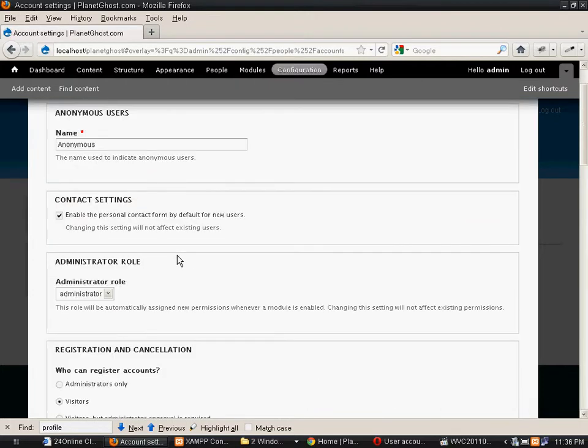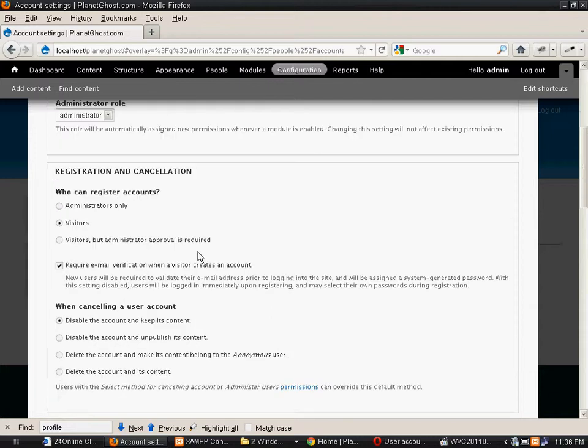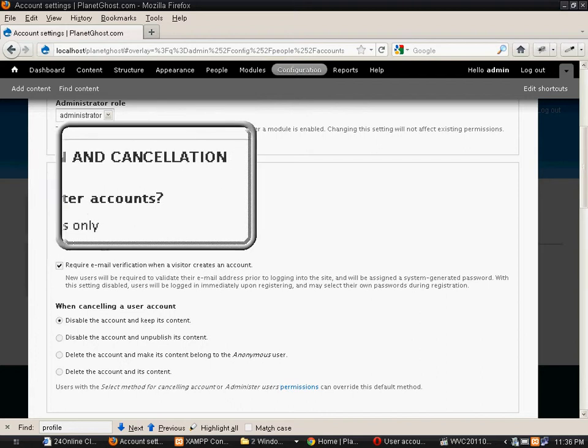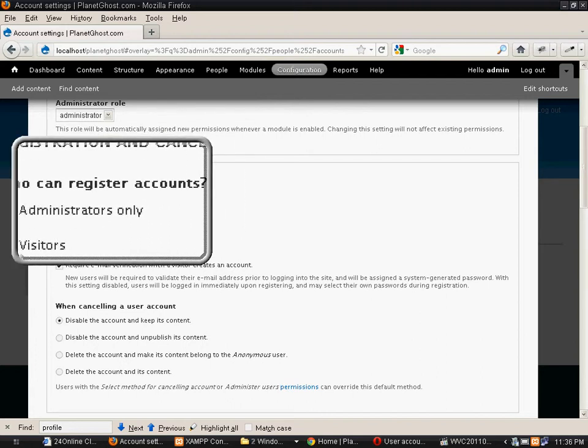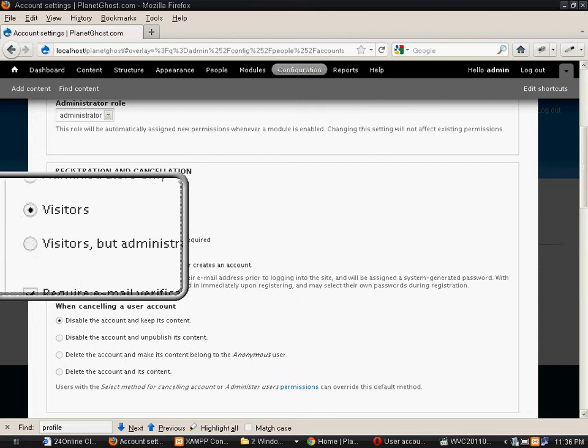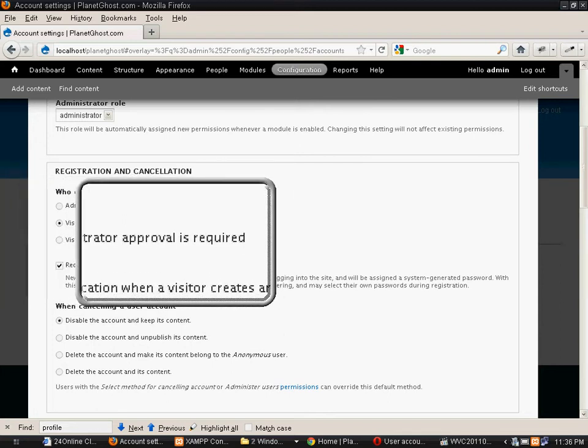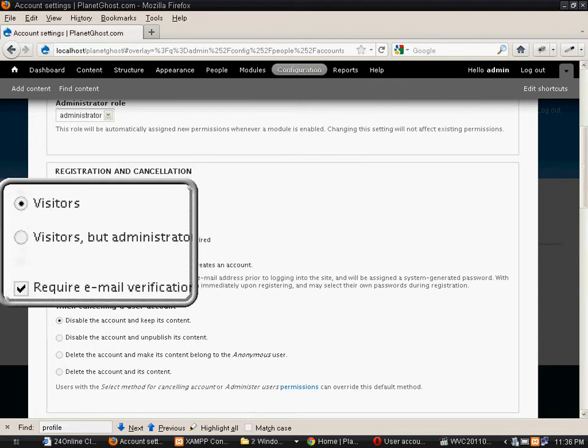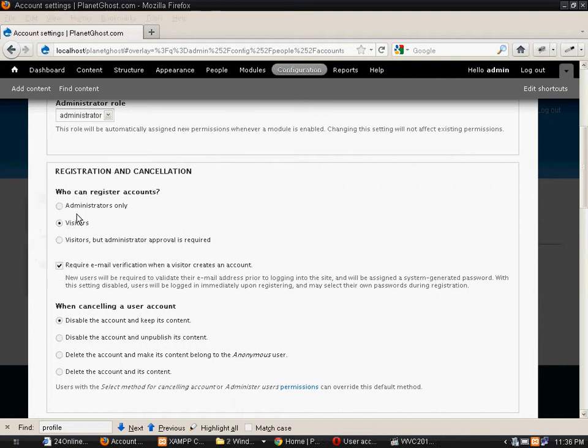Now we have a few radio buttons here. You see registration and cancellation. Who can register accounts? We have administrators only, visitors, and visitors but administrator approval is required. We will come to the third option later. For now, I'll just click on the first option, administrators only.